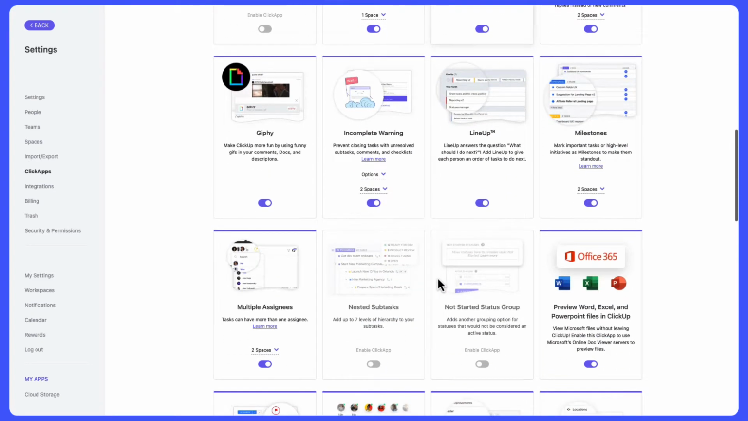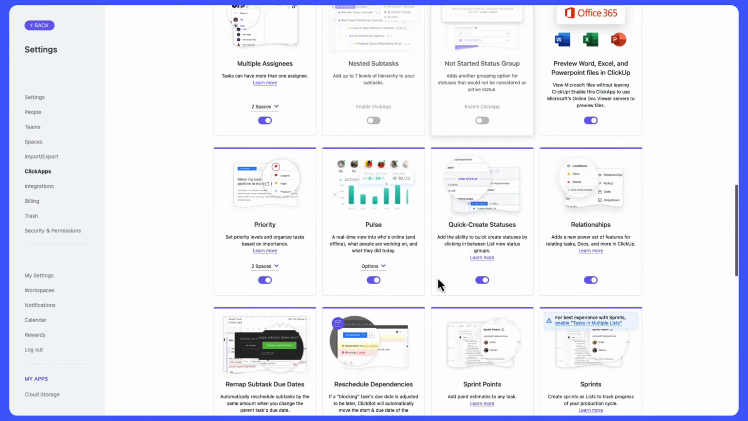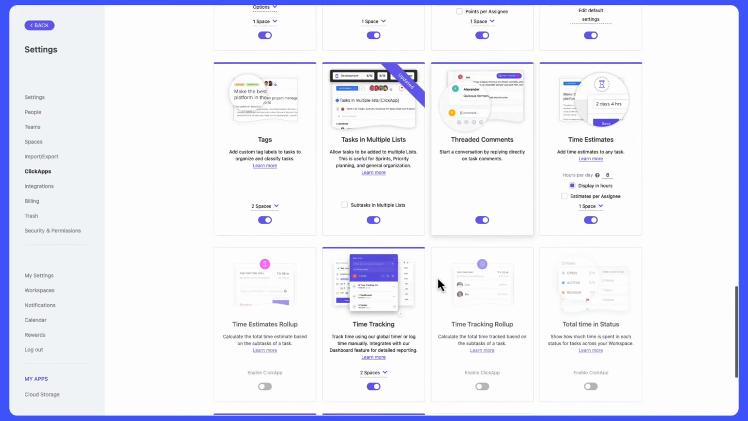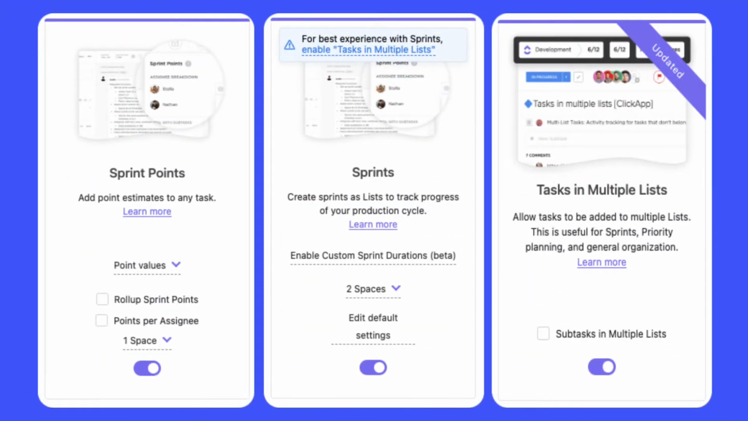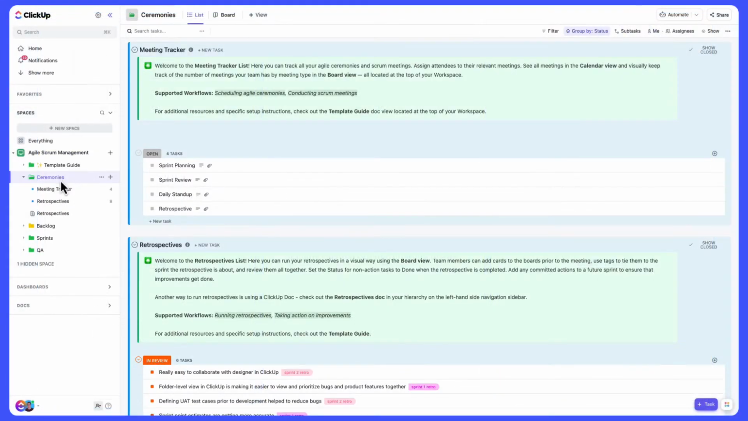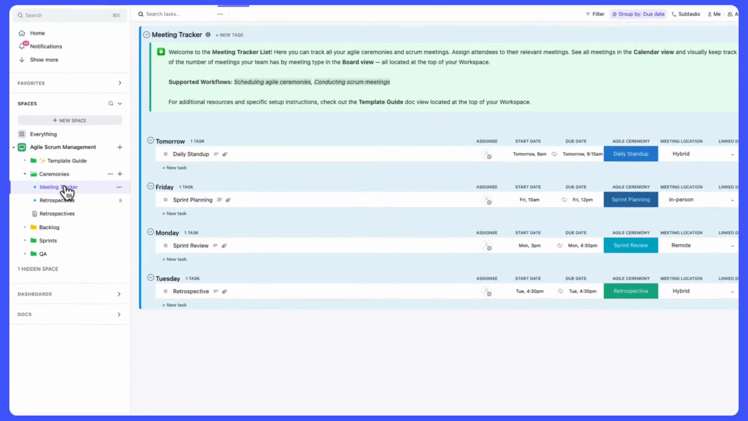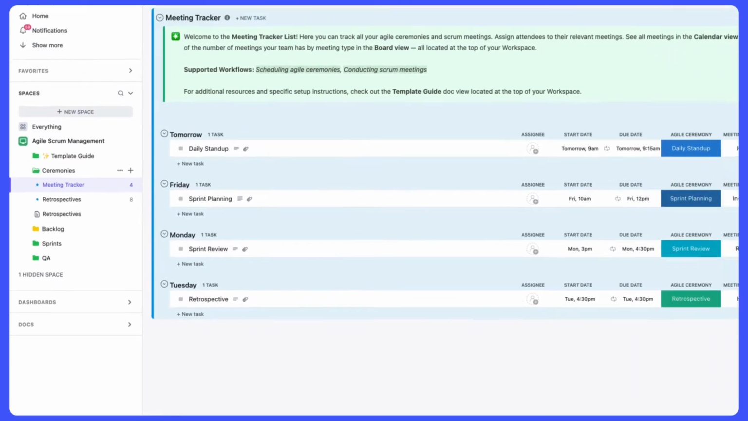To get started and to fully leverage this template, make sure these ClickApps are active. For an optimal experience, it's essential you turn on the sprint points, sprints, and tasks in multiple lists ClickApps. Time to access the ceremonies folder. Inside this folder are two lists, meeting tracker and retrospectives.